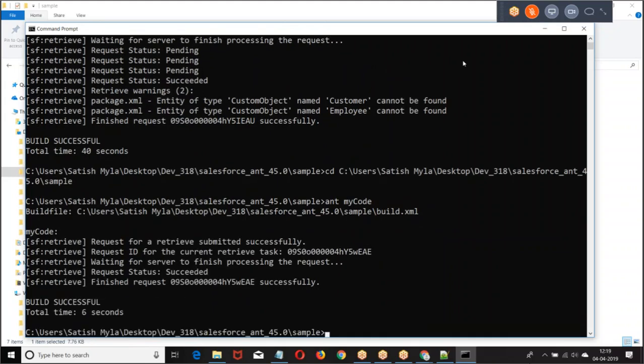Build.properties will have username, password, endpoint URL. Package.xml file will contain the elements which you want to fetch. Build file will contain the connection between both of them. Each operation is called one target. Then go back to this.